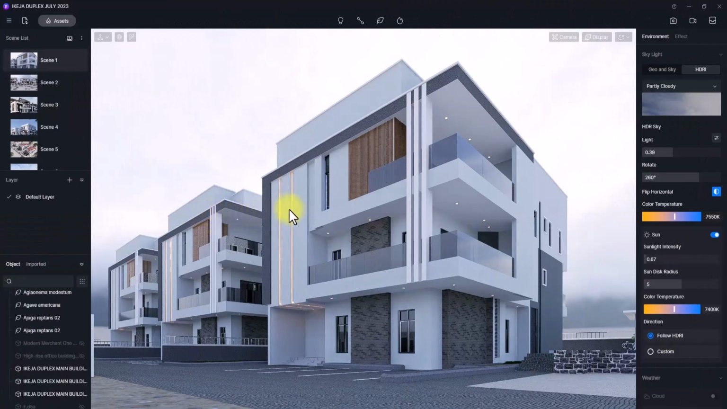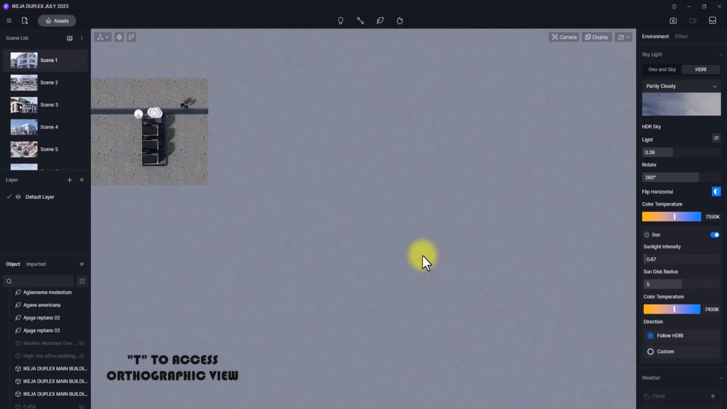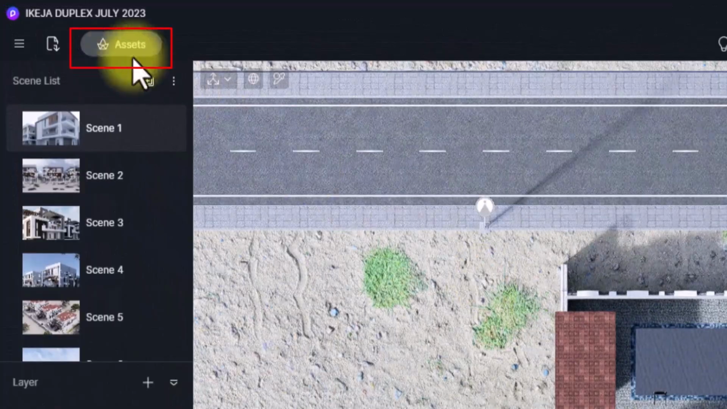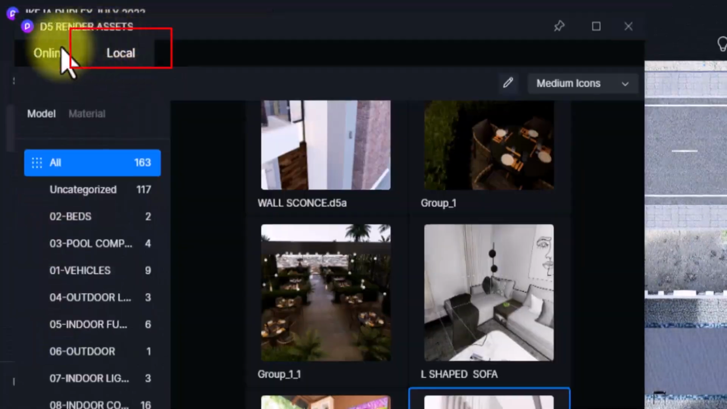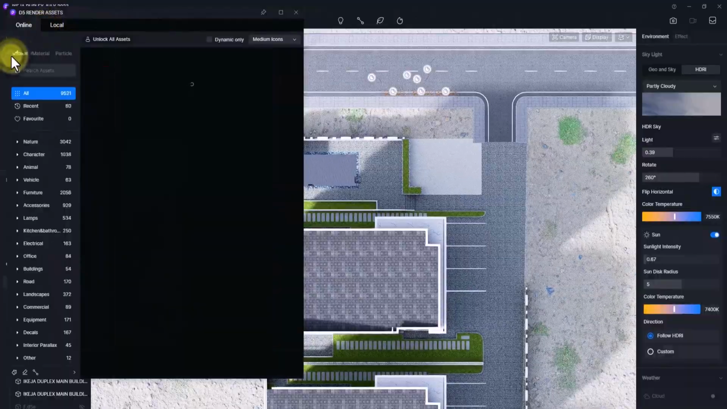So we are going to start by selecting the view we intend to work on, which is this view on our screen. Then we are going to move further to placing our primary vegetation. So I'm going to just be clicking on T to get the top view of the project. Then I'm going to zoom in, and I'm going to go under asset here to load in some components, go to online and go to model.